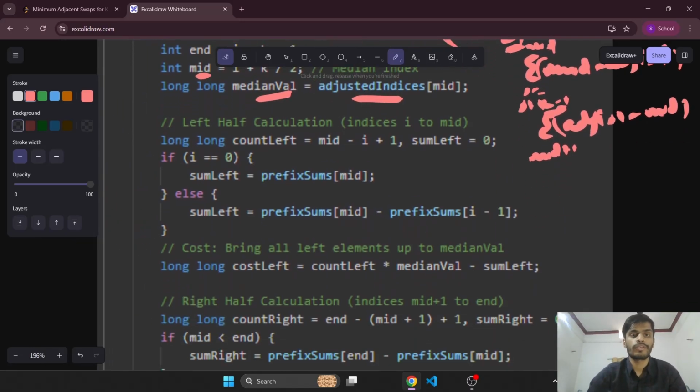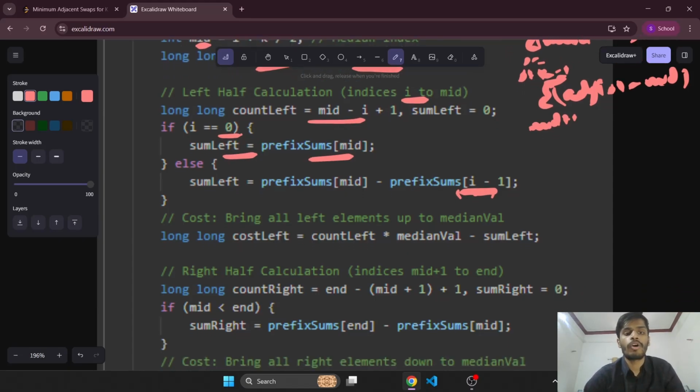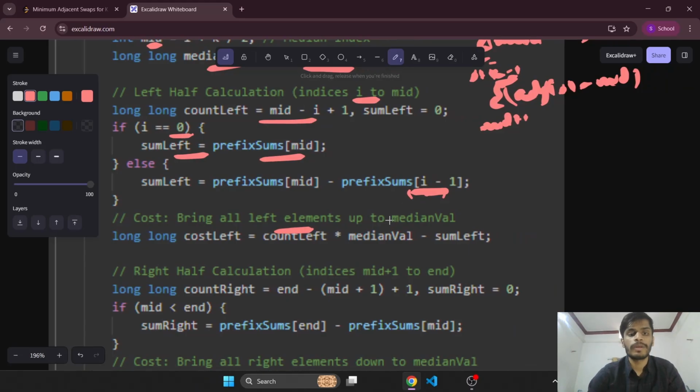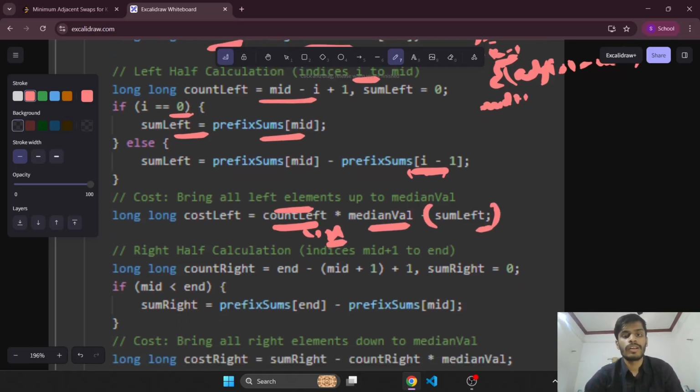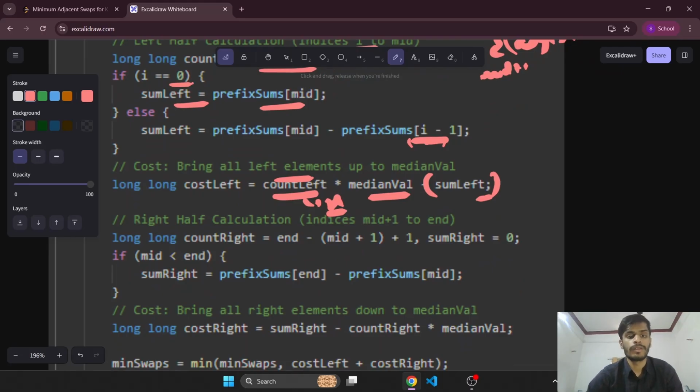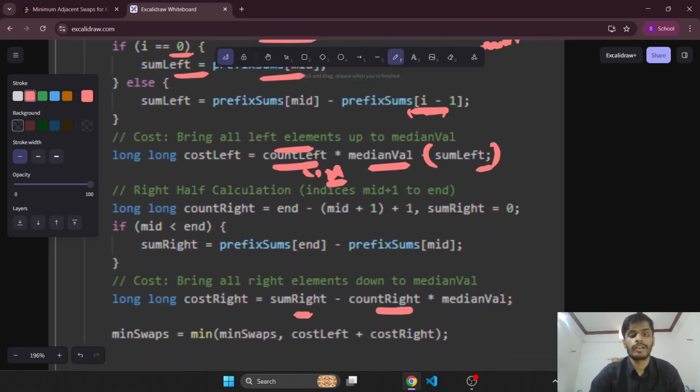So the left part will be from indices i to mid, so the count left will be simply mid minus i plus 1. If i is 0, then this prefix of i minus 1 will not exist, so we check for that so that the sum is till mid. Now we bring all the left elements up to the median value, using the same formula. This count left is the x that we used earlier, so it is x into median val minus sum left, and in this case it will be sum right minus count right into median val.